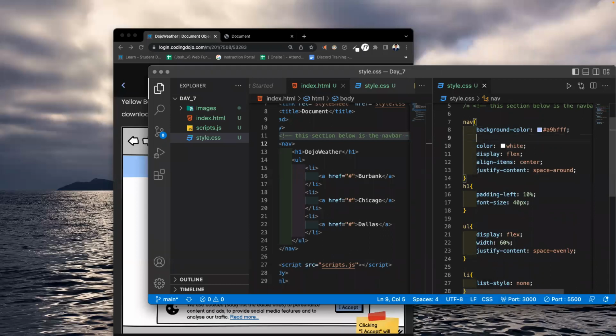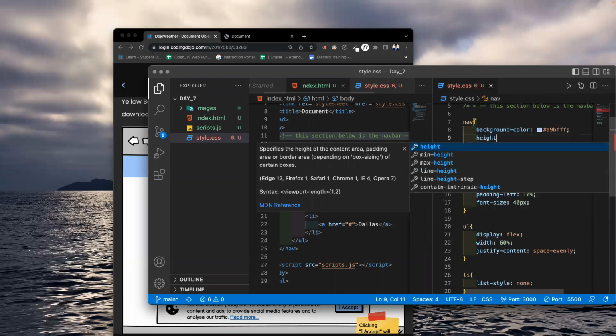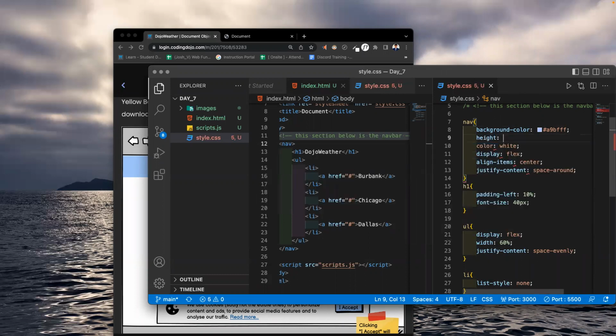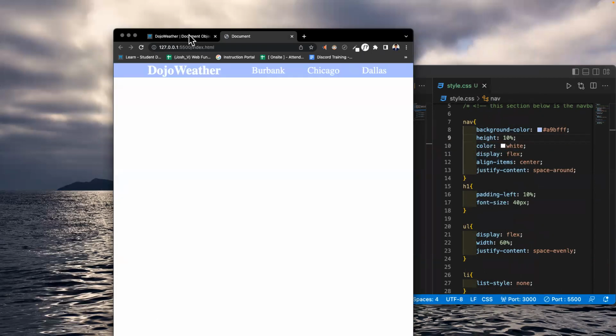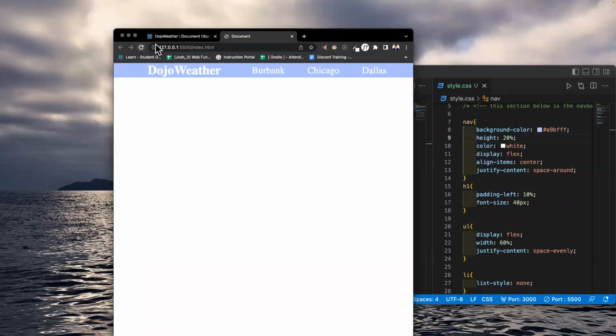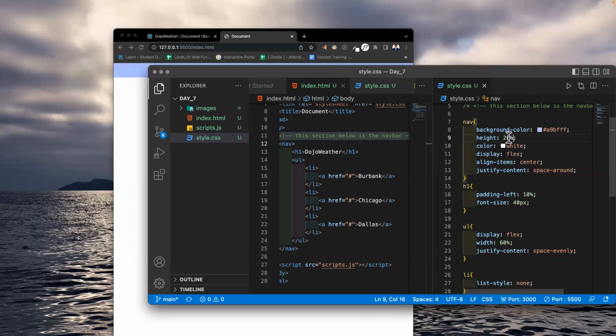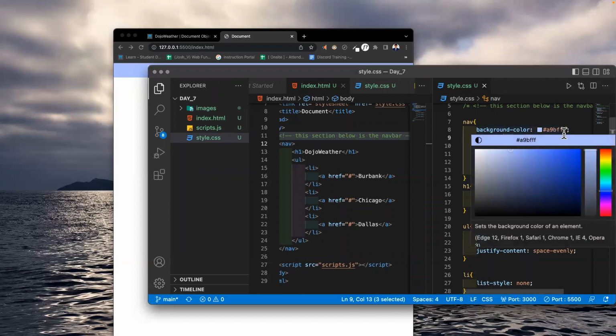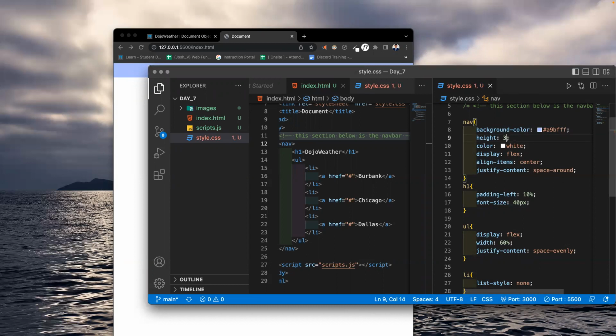Okay, so I also want to give a little bit of height to the nav bar. So I'm going to say height. What if I do 10%? That's not enough. What if I do 20%? Not affecting the height at all. So what's going on here? Is percent not working out for me? I'm gonna say 300 pixels. Give it a large amount. Okay, so it is affecting it.